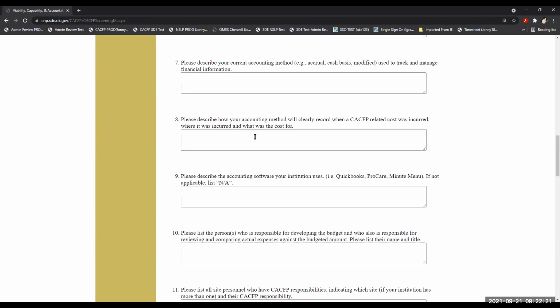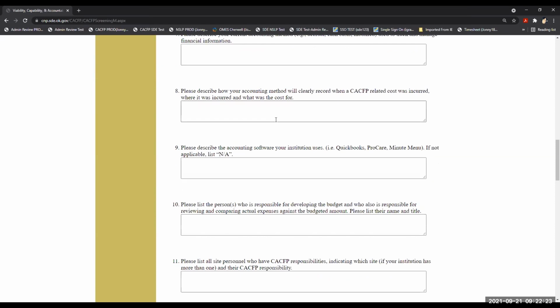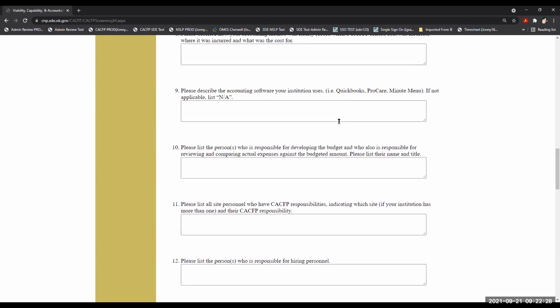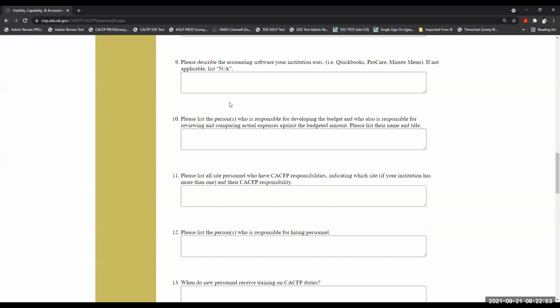Okay, describe how your accounting method will clearly record when a cost incurred, where it occurred, and what the cost was for. Describe the accounting software you may use. So that would be QuickBooks, ProCare, for example. Even Minute Menu has some accounting options in it. If you just use an Excel spreadsheet, put Microsoft Excel. It's so that our consultants have an idea of what to look for when they're coming out for a review. If you don't use any software, that's fine. If you just use our forms, just put in A, because that's fine too.